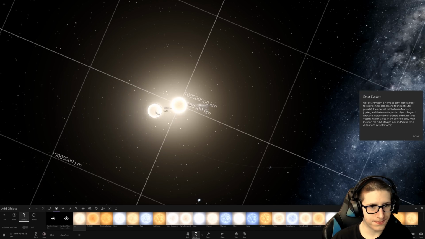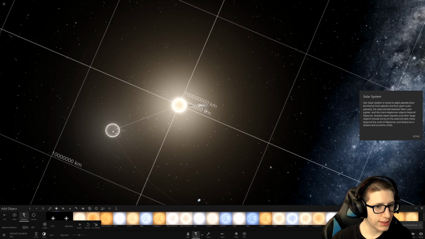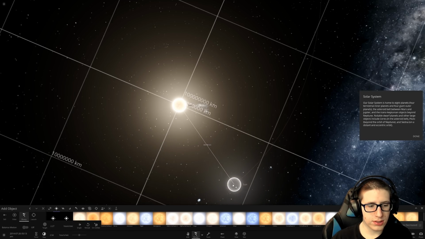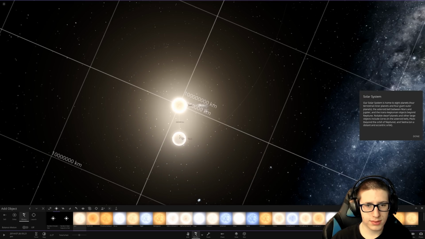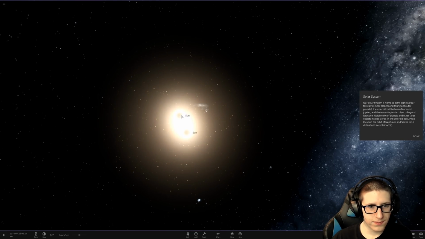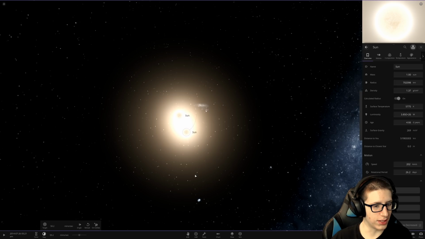Okay, yeah, that's the issue. The binary ones have to kind of move. So what we're going to do is, how am I going to do this? Okay, so we've got the two suns, and what we'll do is we will zero velocity both of them, and then we'll auto orbit this one. I don't know if that'll work. I really have no clue if that will work.